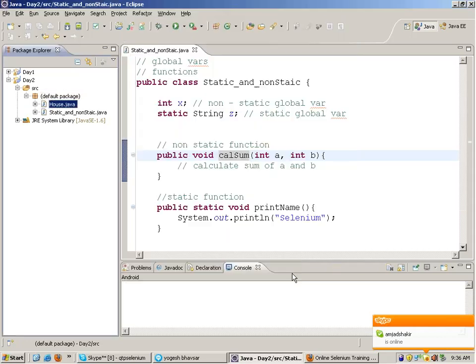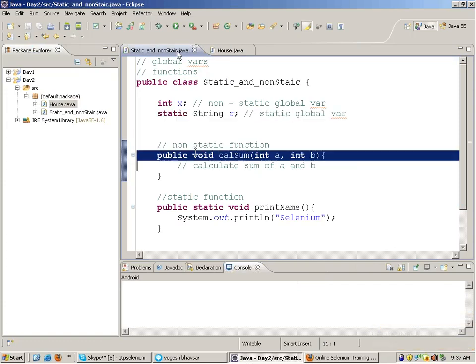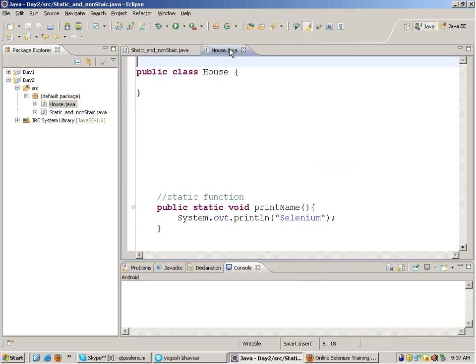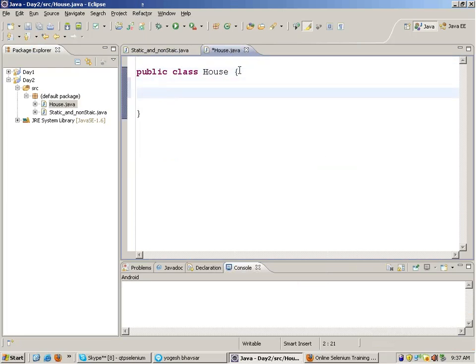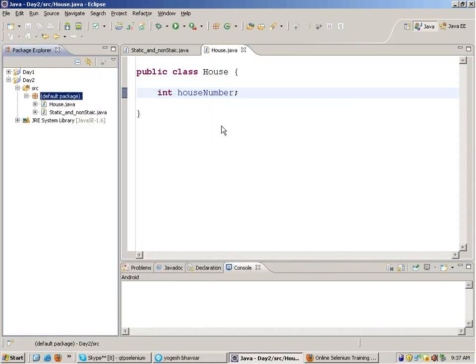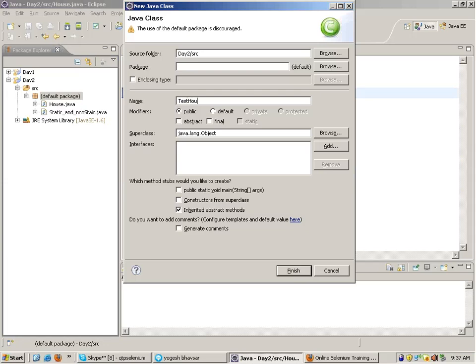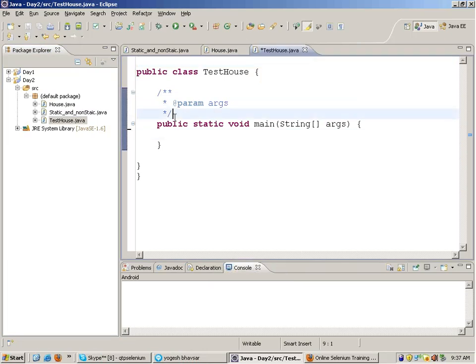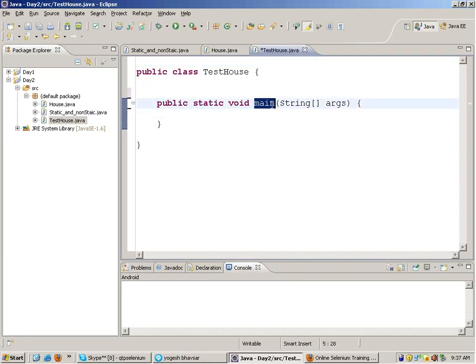Now in this file, what can I have? I can have functions as well as global variables. Let's start with global variables. I'll make a simple global variable called int house number. And I'll make a new class called test house with the main function.